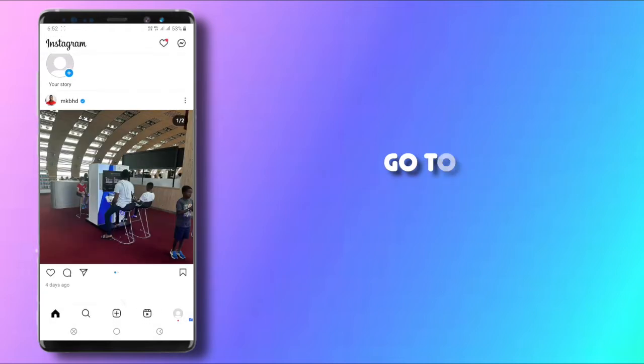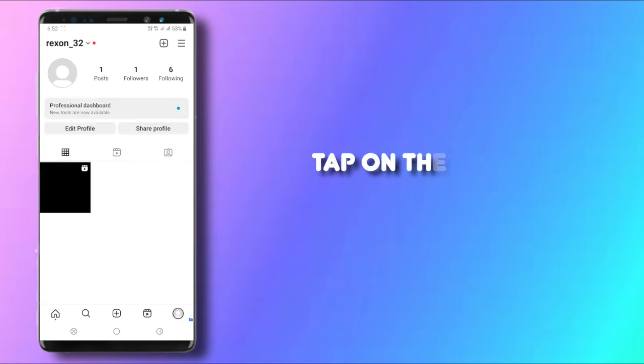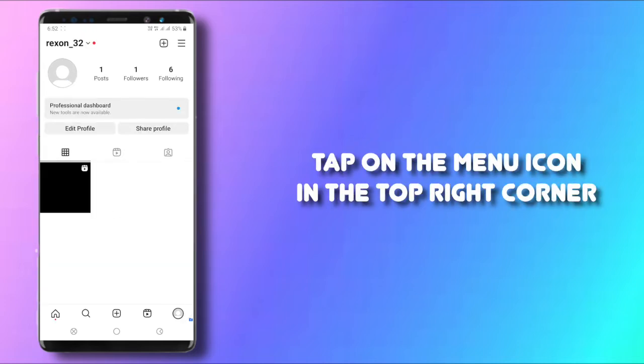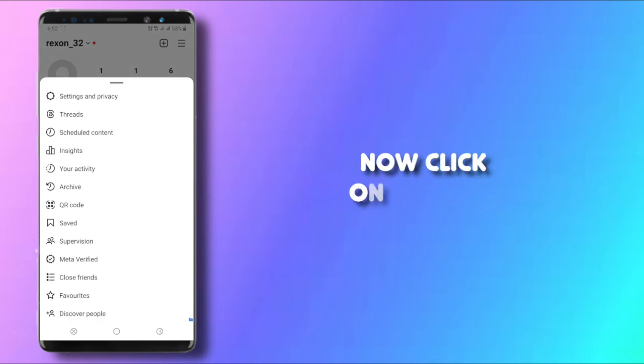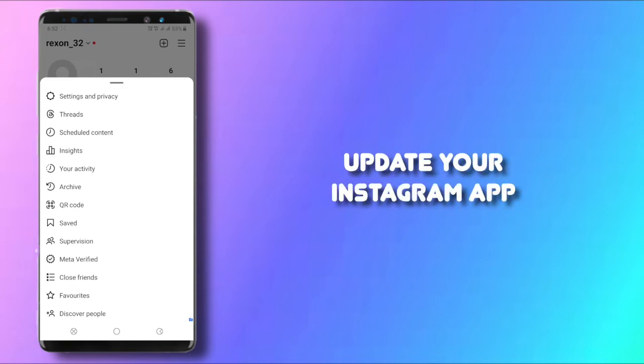It will lead to your home page directly. Click on your profile picture in the bottom right there. In the upper right you will see the three dashed lines which is your menu icon. Click on it and you will see threads. If this threads option is not visible to you, please update your Instagram application.